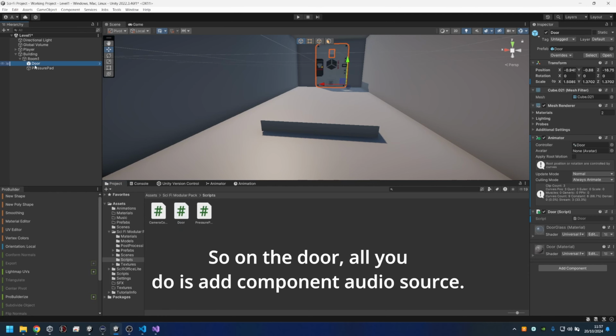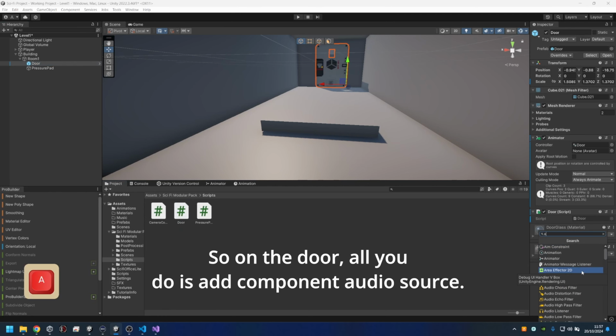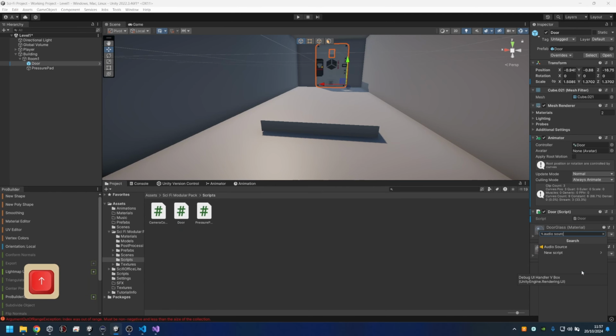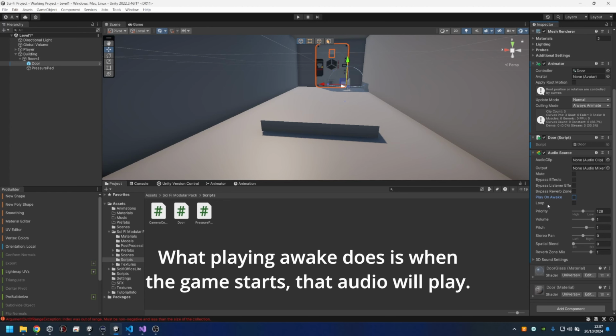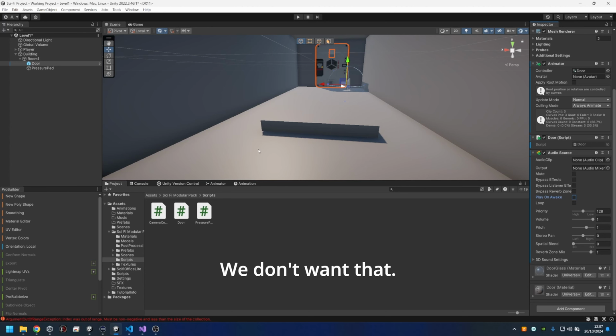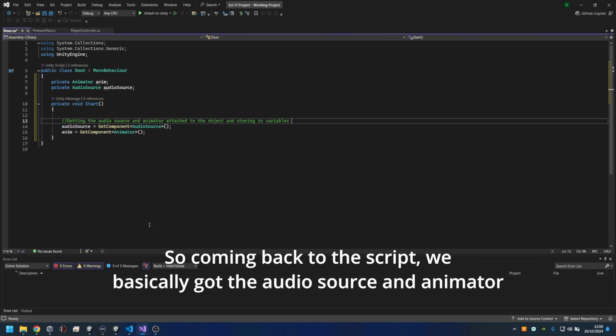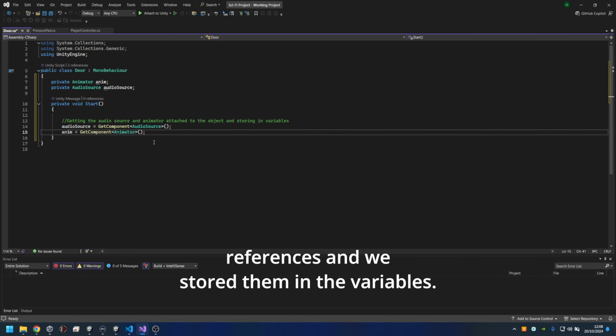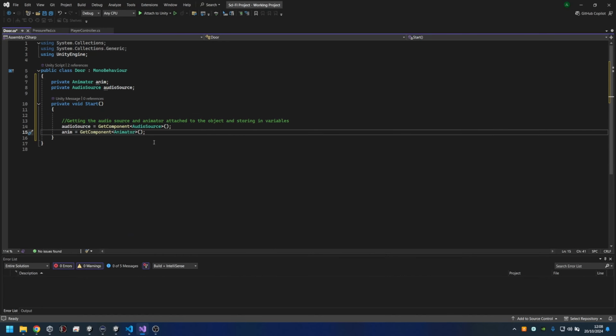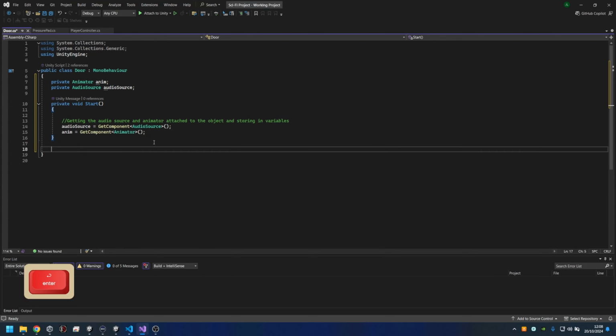So on the door, all you do is add component audio source. Added the audio source to the door. And then make sure we turn off play on awake. What play on awake does is when the game starts, that audio will play. We don't want that. So coming back to the script, we basically got the audio source and animator references, and we stored them in the variables. We do that on the start.